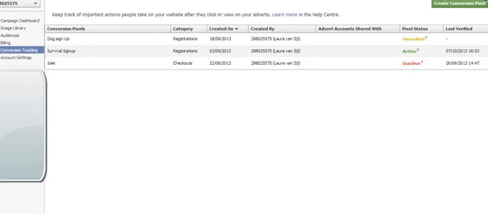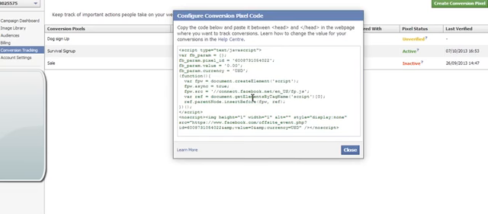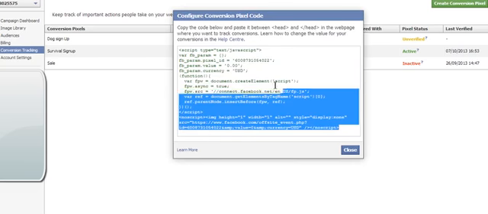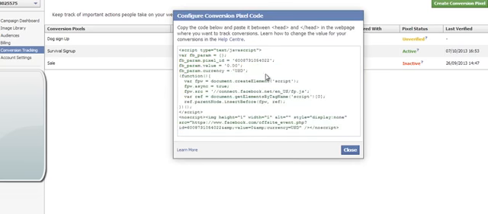All right, and we're going to give this a name. So I'm going to say Go Green Sign Up. And we're going to select a category. I'm just going to say registration. Okay, so every time someone registers, this is going to sort of fire as a conversion. And then I'm going to click on Create Pixel. And then what it does is it gives me a script.